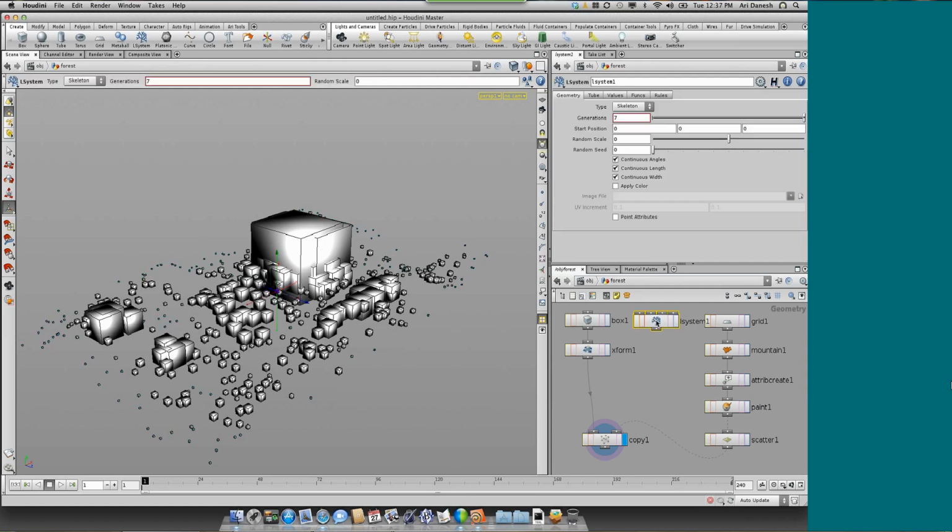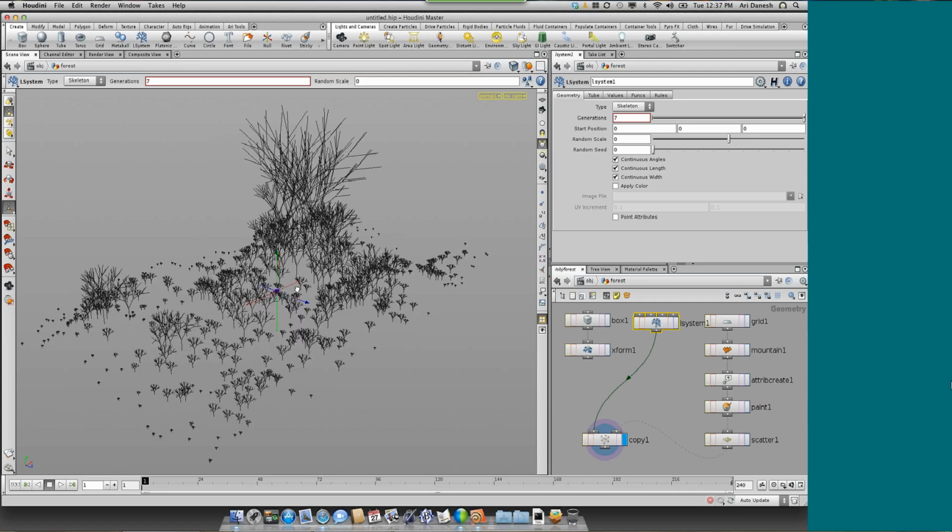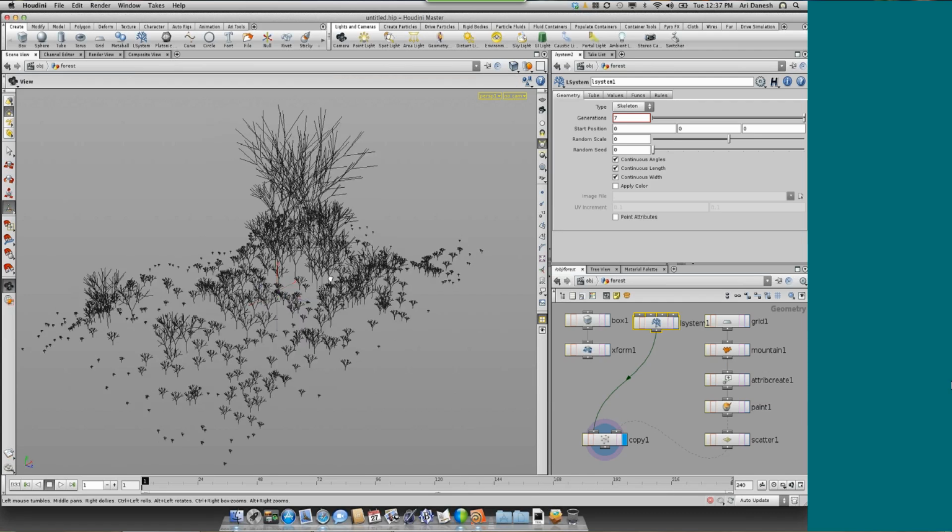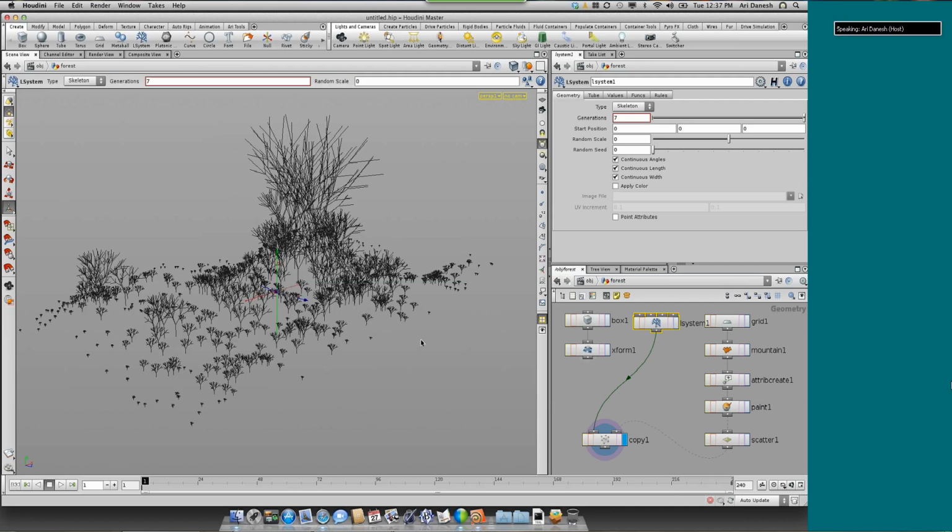Okay, and so now I have really cool boxes for my terrain. So I already solved two problems. I solved the distribution of trees on my terrain to scatter them around, and being able to paint in very quickly the size of my trees. Now let's add some trees.